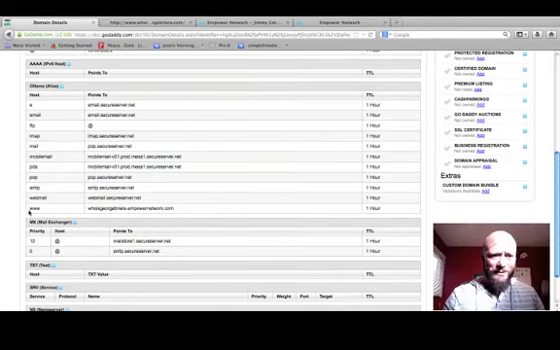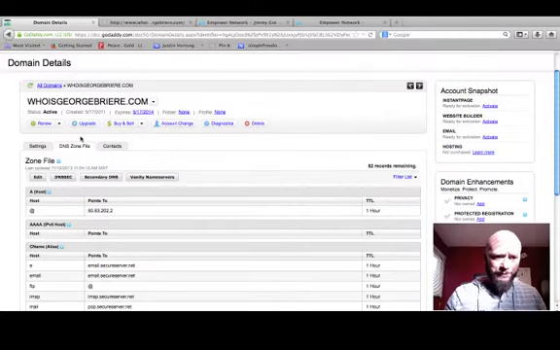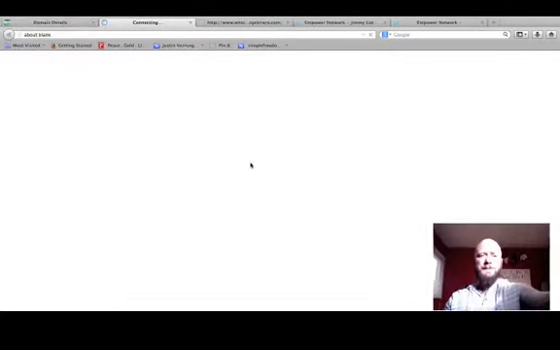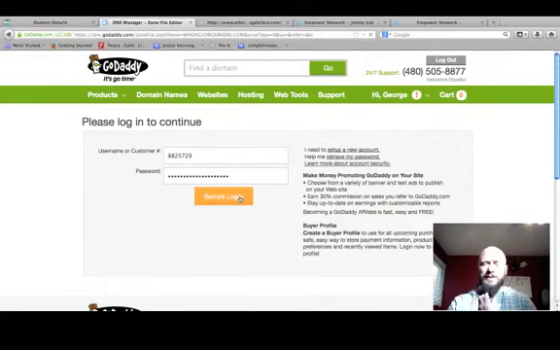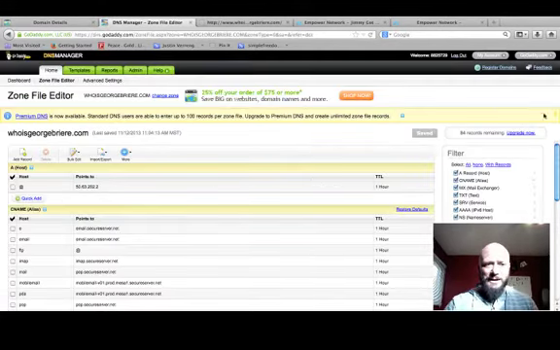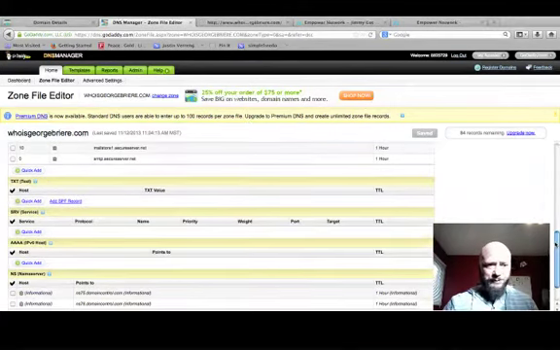We're going to edit this right down here where it says CNAME alias, go all the way down to the bottom. So what we're going to do is click on edit, and I need to log back in. Isn't that awesome? We're going to log back in because I timed out, since I've been logged in for a while, I guess. So here we are.